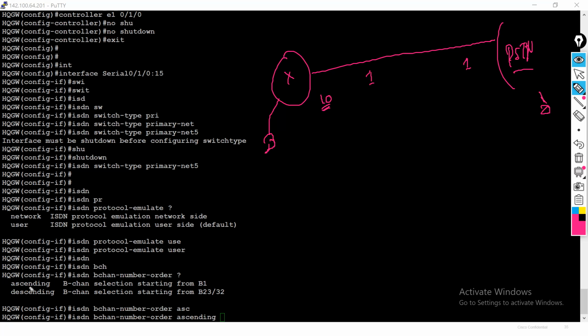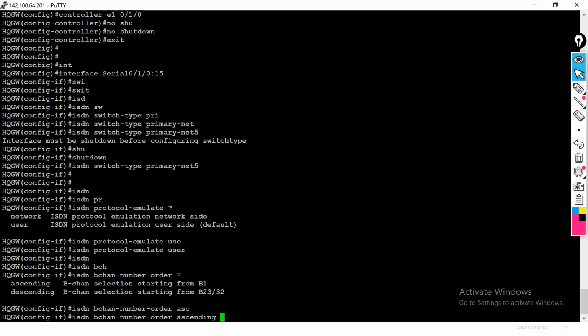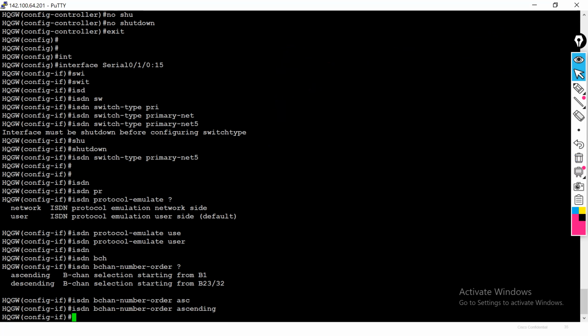So to avoid this glare, this configuration has to be done, ascending and descending. Ascending means it always goes from lower to higher. The other end has to be configured as descending, so whenever a call comes from the PSTN, it will provide channel 10. This is the concept of ascending and descending. Getting it, everyone? It's very simple. There is no rocket science here. Next, ISDN.